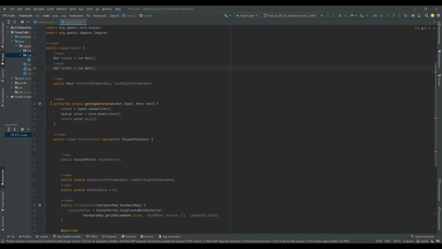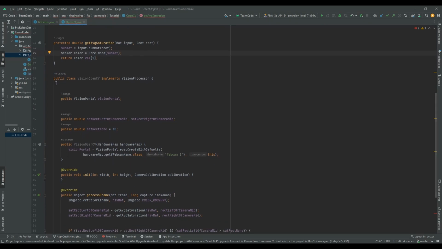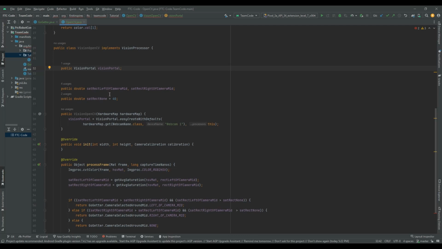Now below this we have our getAverageSaturation method, and basically what this does is it calculates the average saturation of a specified rectangular region within our matrix. Now here we have the Vision OpenCV method, which is going to be the bulk of the code that performs the detection. So we're going to start off by creating a variable to represent our camera. Here I've named my camera Vision Portal, but you can name it whatever you'd like. It's really your choice.